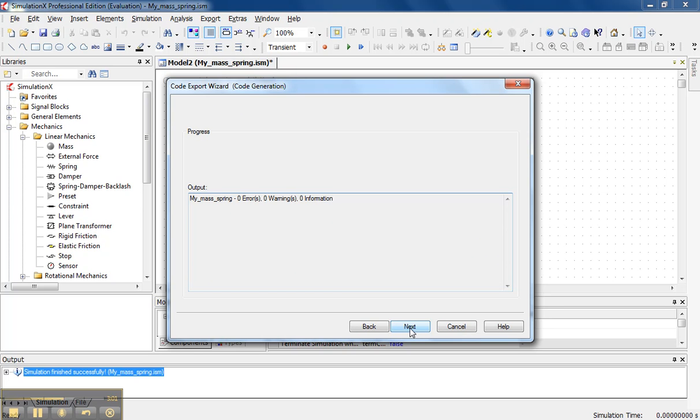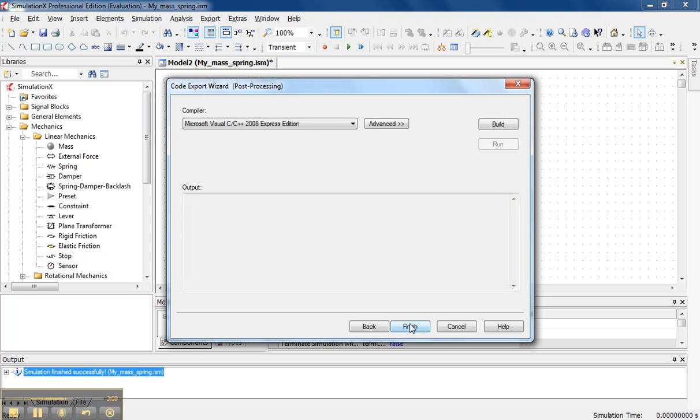And you can see I have my status. There were no warnings or errors, so I should be all set. So I'll click Next. Now in this next window, we'll have to specify a compiler to build our DLL. You'll need a C or a C++ compiler for this. In this case, I'm using the Microsoft Visual C++ Express Edition compiler, which is free on the Microsoft Developer Network website. So I'll go ahead and click Build.